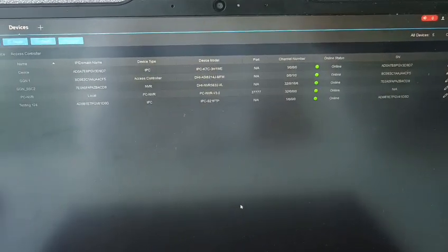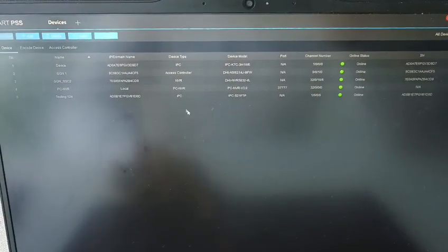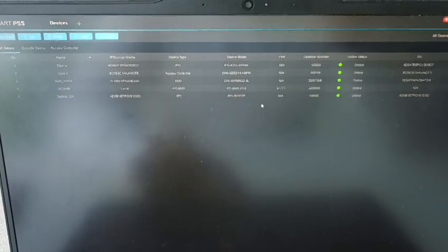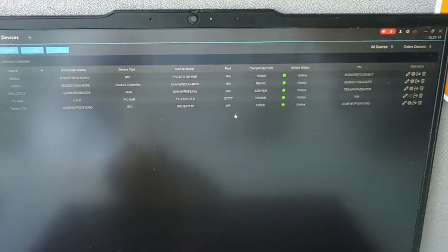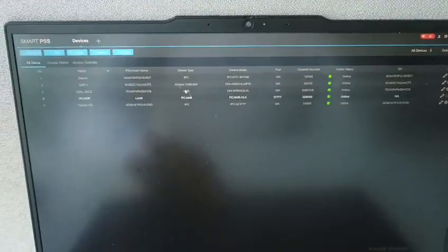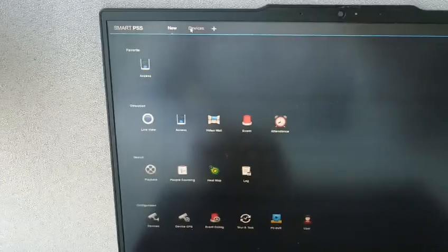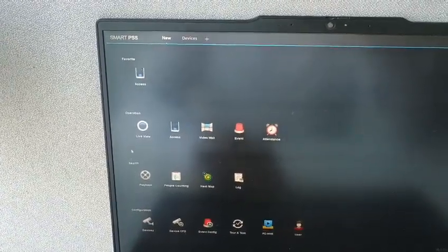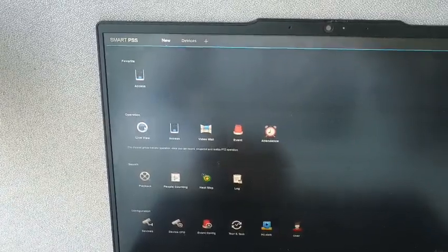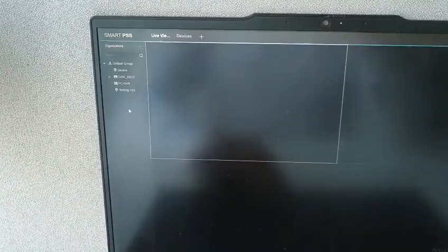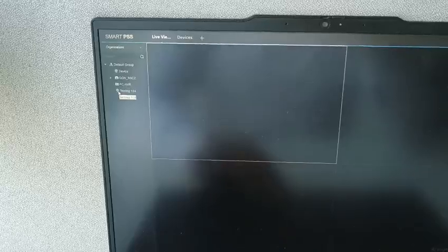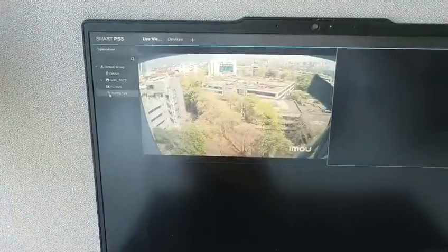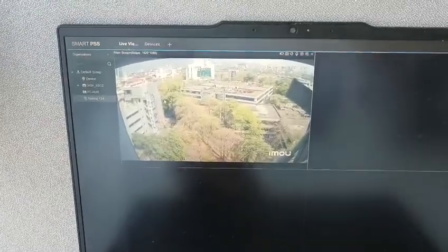Now the device has come online. Here is the serial number which we have added in that application, and its model number IPC-S21FTP. Now we'll try to check the live view of the camera. For that we have to open a new tab and click Live View. In the live view we have the camera which we have already added, testing 124. Simply double click on that, and here's the live view of the camera.